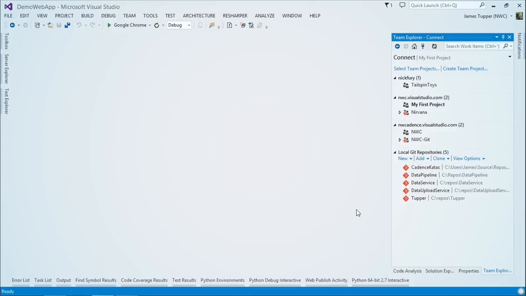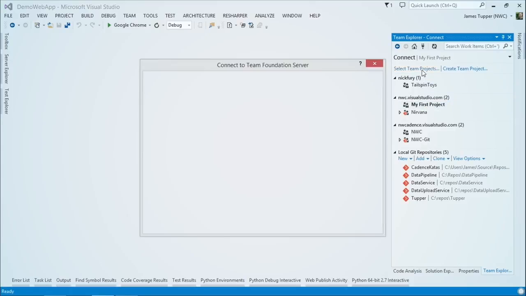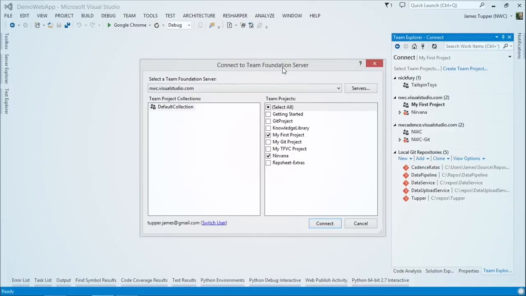It brings us to this Connect page. And what we're going to want to do is select Team Projects. It's the next link. Click Select Team Projects. And you'll notice that my TFVC project is now here. It's been created, it's now something I can connect to. So I'm going to select that, checkbox it, and then hit connect.